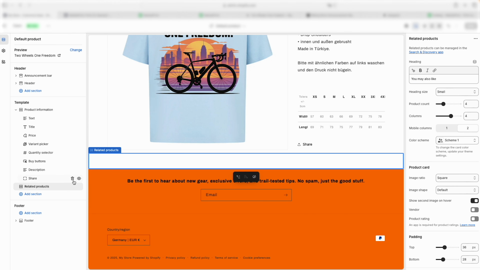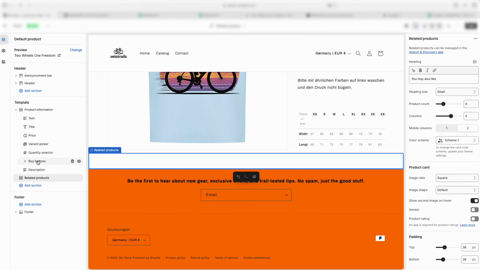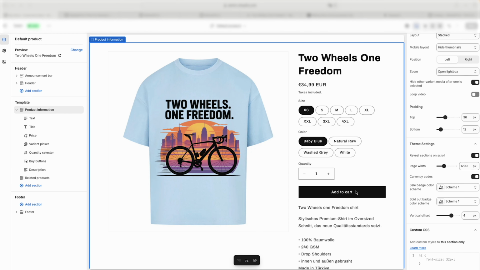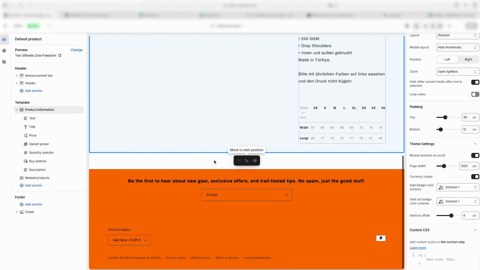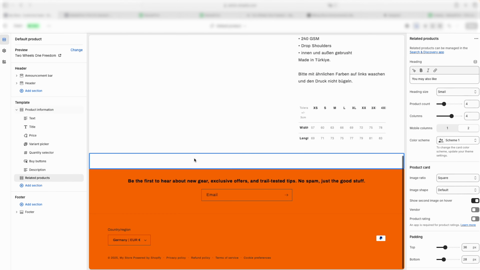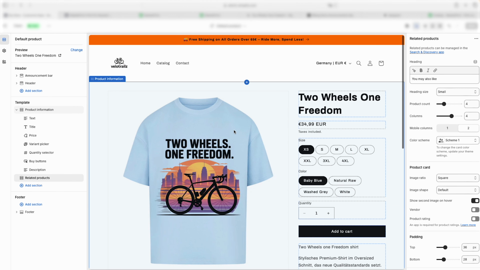So you can just delete the share button as well. Share, buy buttons. Okay, you can just edit the add to cart button here. You can just change the color if you want. That's pretty much it. If you upload more products, they'll be here, related products. But for the beginning, that's alright.